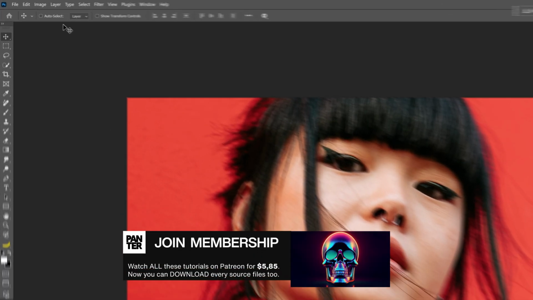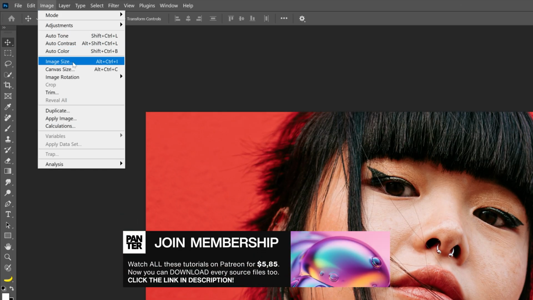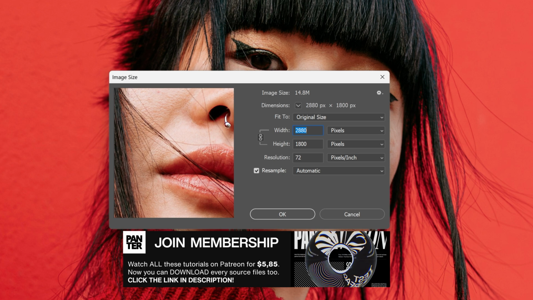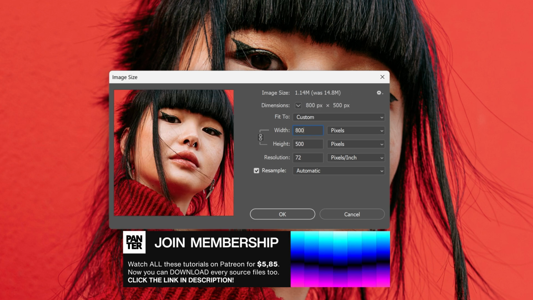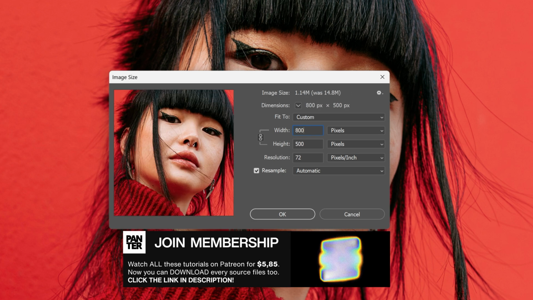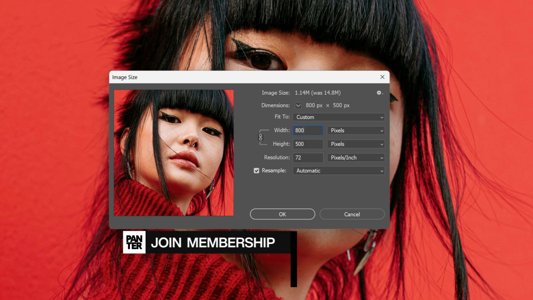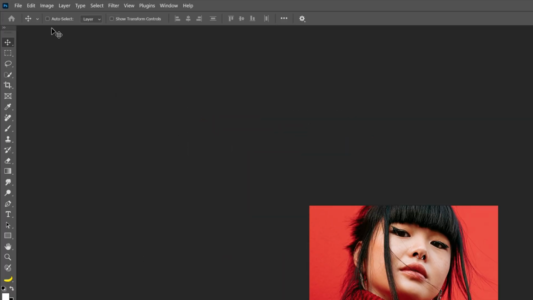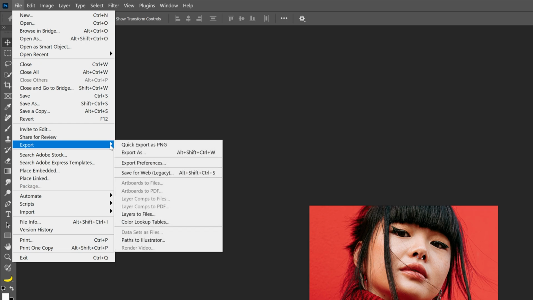First I'm gonna go to Image and select Image Size. I'm gonna decrease the size to somewhere around 800, so it's gonna have a decent small size, so we're gonna have room for experimenting with bigger or smaller pixels. Let's click OK. And now let's go to File, Export, and select Save for Web (Legacy).